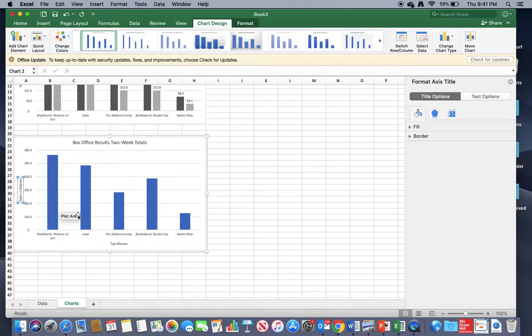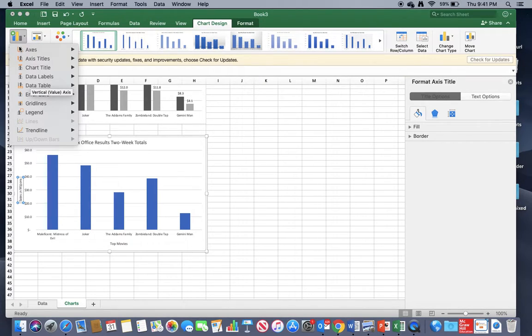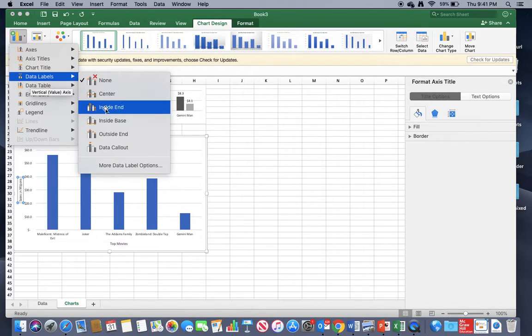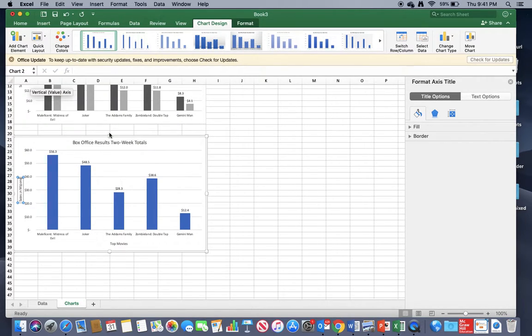I think I did the same thing again. I'm not sure. Whatever. All right. I need to add data labels. So I'll go up here to Add Chart Element, Data Labels, Outside End.